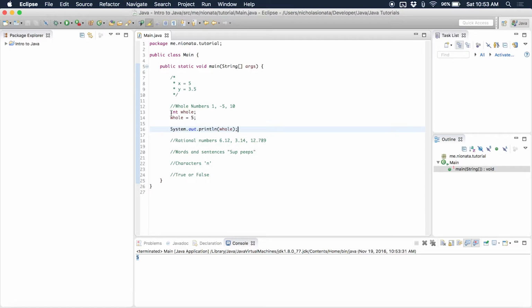So there is an easier way to declaring and initializing variables. Instead of breaking it up on 2 lines, you can do it just on one. So you could say int whole2 is equal to 5. So you can do it on one line. It's very nice.